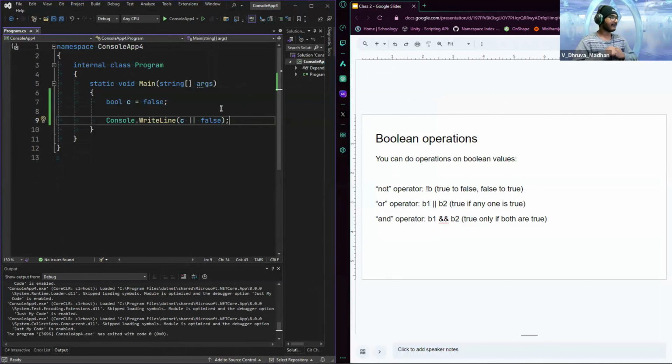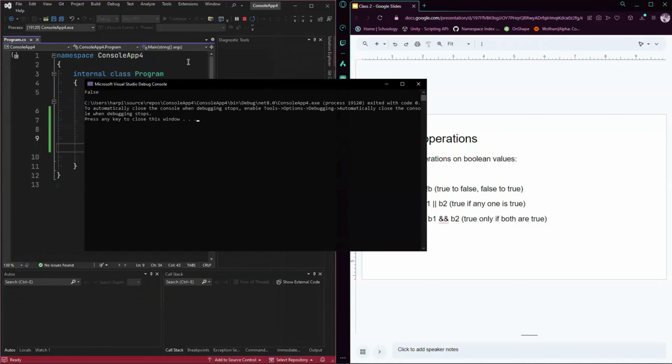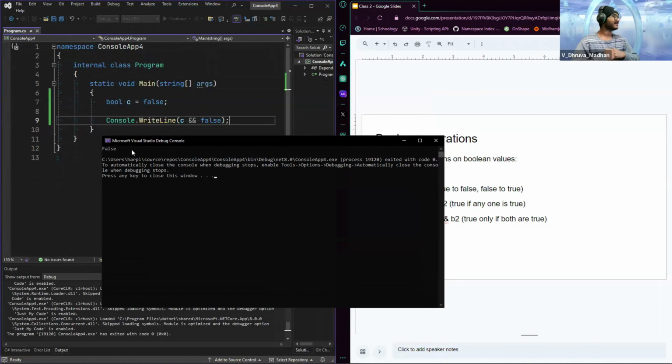And finally, we have and operators, B1 and B2. And operators are used using two ampersands. And essentially what an and operator does, it's saying, hey, is this value true and is this value true? So if we look here, they're both false, right? So what do we think we're going to get as a result? False. Exactly. If you run it right now, you should get a false.